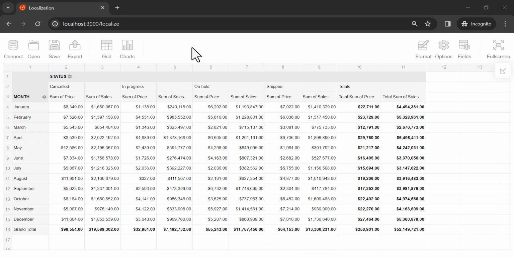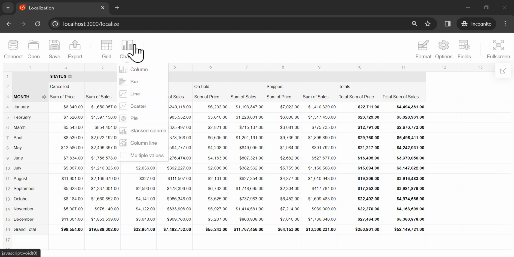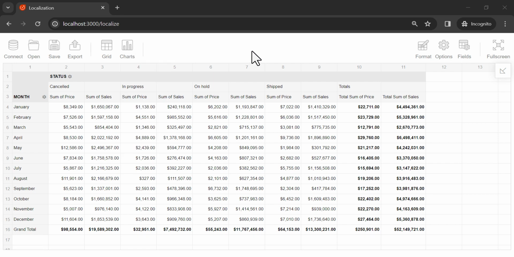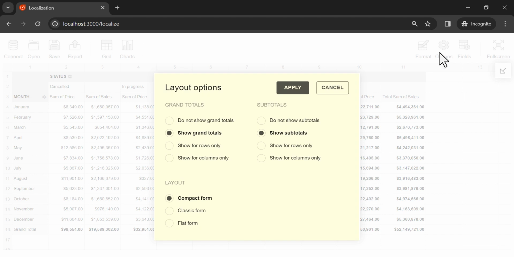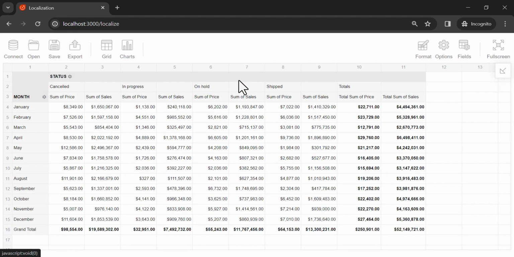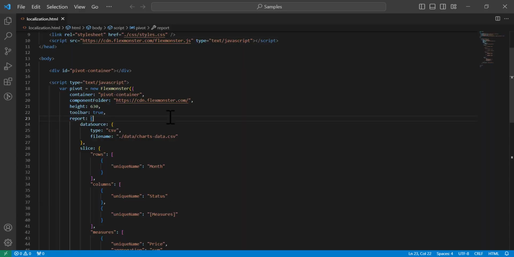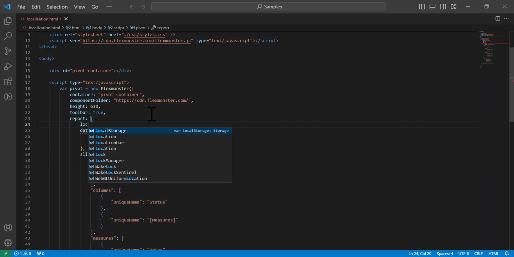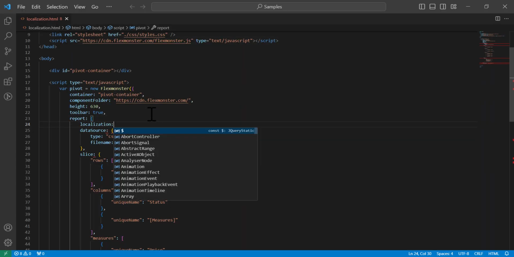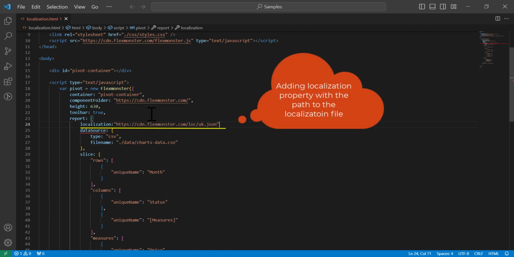This time let's talk about localization. In Flexmonster Pivot you can simply and quickly change all grid controls language, like the toolbar labels or pop-up window messages, with one line of code. If you need to translate your report to another language, simply add the report object localization property with the specified path to the localization file you need.